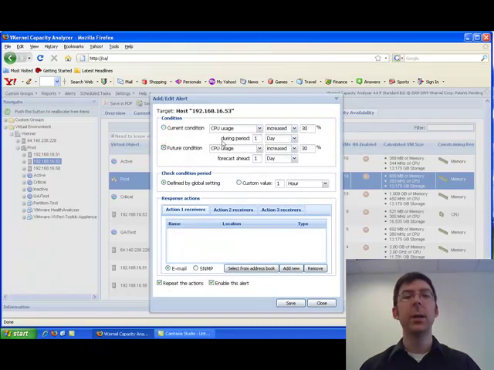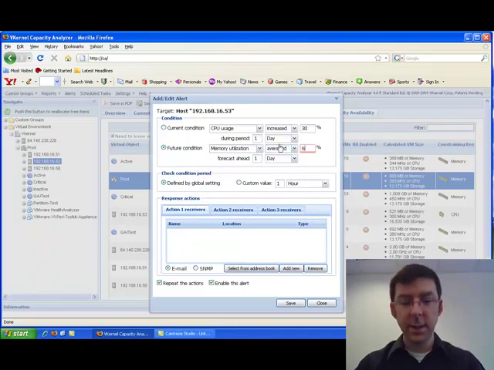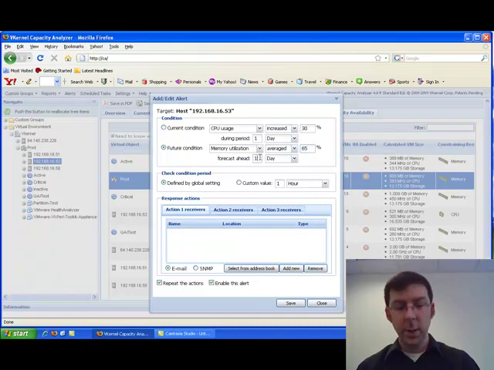I can also set an alert for future conditions. So if, for example, whenever memory utilization reaches, let's do this here, 65%, that's my cue that I need to buy more hardware, and I want to know 14 days in advance. We'll send that out through email or SNMP.